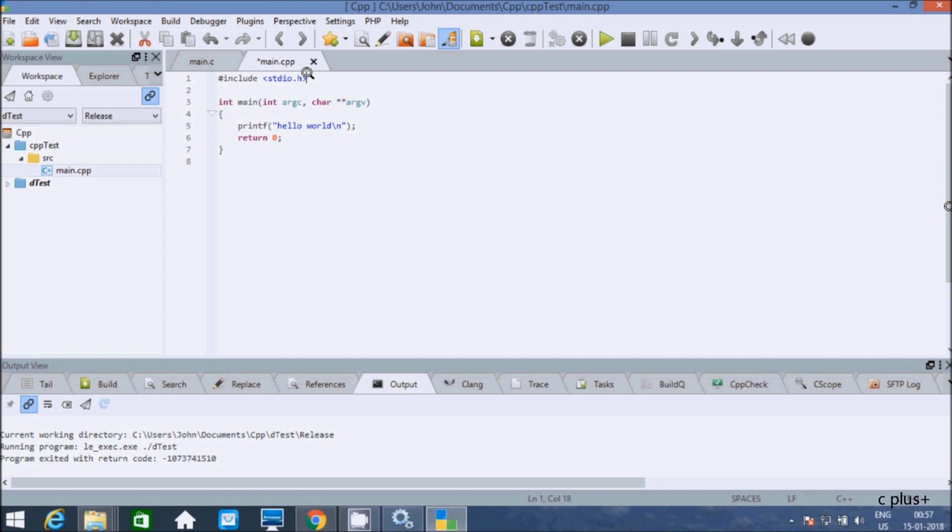Here we need the header file, include iostream, and then int main, where the parameters are not required. Here we need to write the cout function to display hello world on the output screen. Return 0 is also not required.